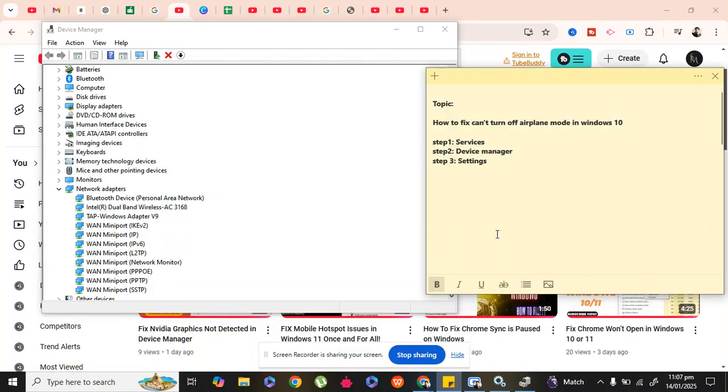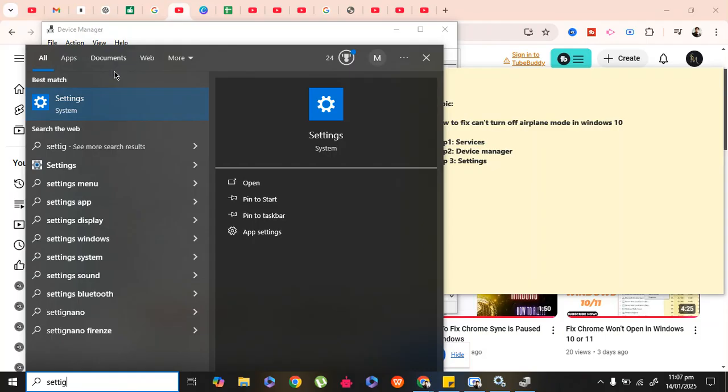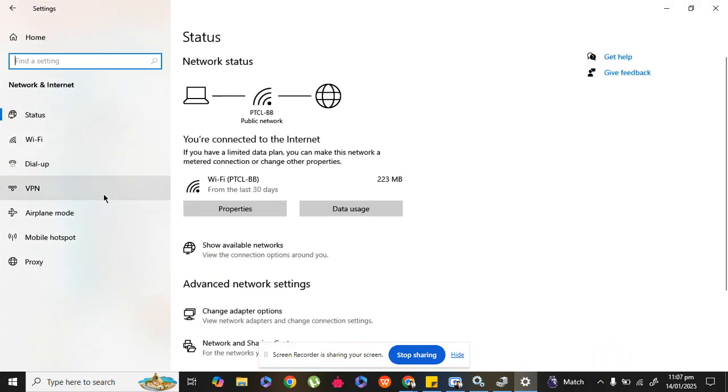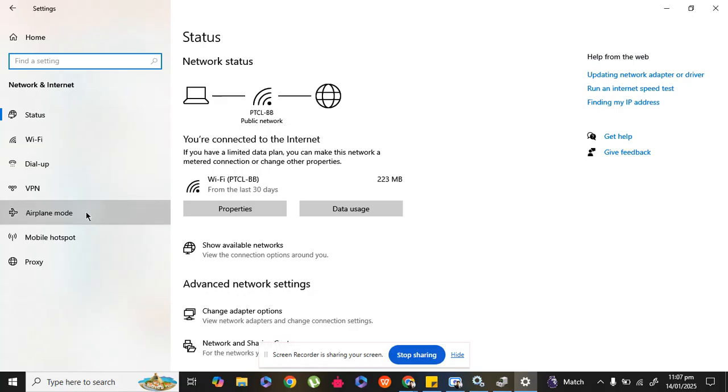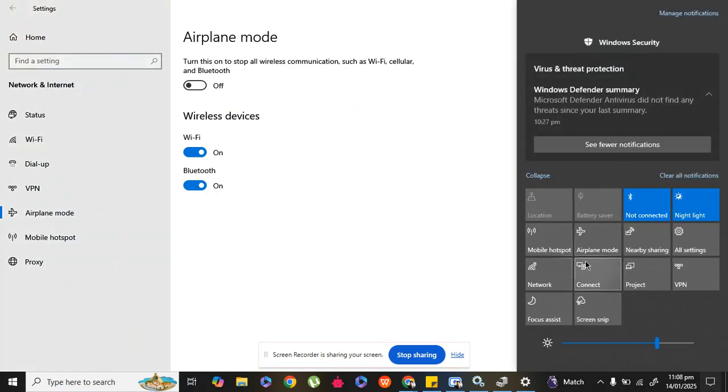If it doesn't fix, you have to go to settings in the third and last step. Click on settings, and in settings go to network and internet. In network and internet on the left side go to the airplane mode section, and in airplane mode you have to check that this option should be off. If it is on, you have to click to turn it off, so your airplane mode will be turned off. You can also check this from here as well. Here you can see the mobile hotspot option, so you can also turn it off from here as well.